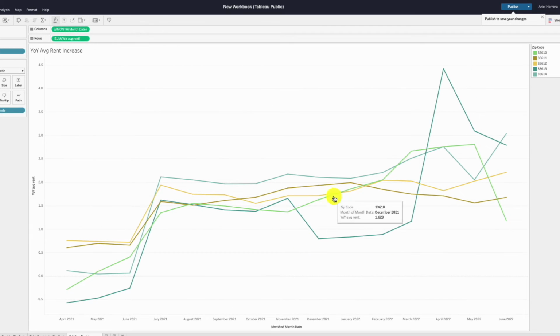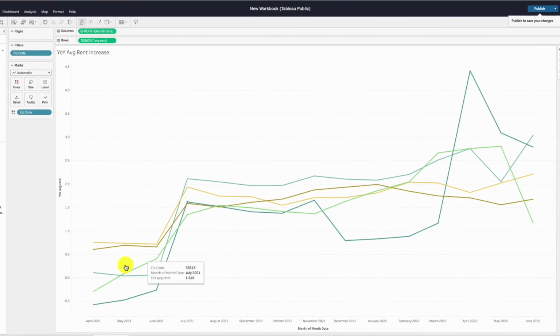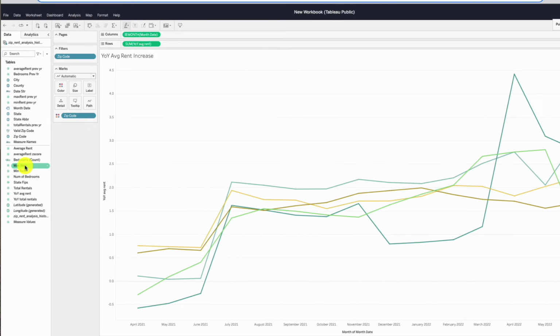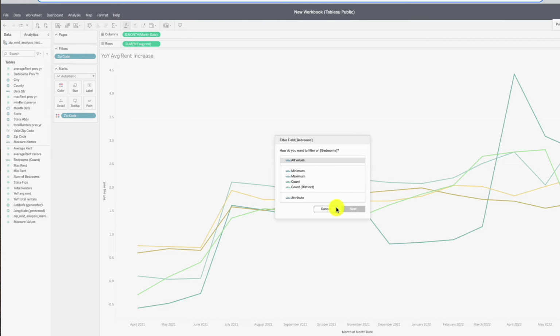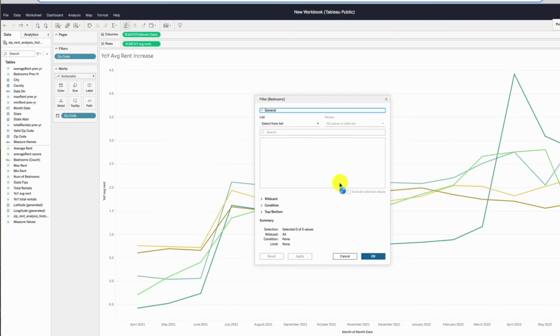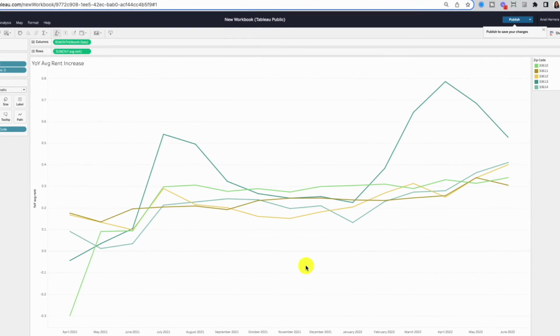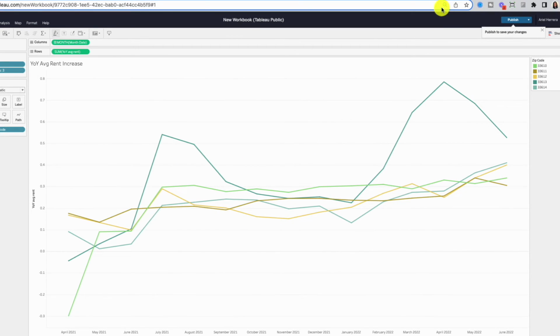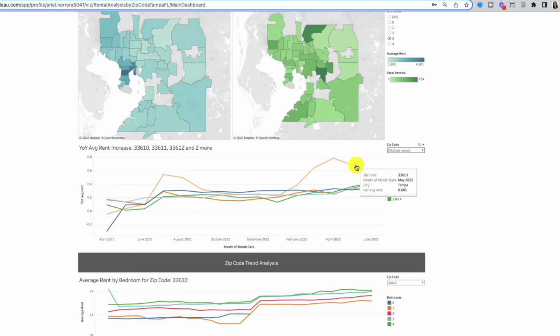Now, if we hover over, we have one more thing we need to correct. Right now, we're looking at all bedrooms. So let's take bedrooms and let's move that up here and make sure we're filtering on just one single bedroom. So here we'll just do any rentals that are 3 bedrooms and click OK. Now we have this chart that mirrors the same chart that we had over here.